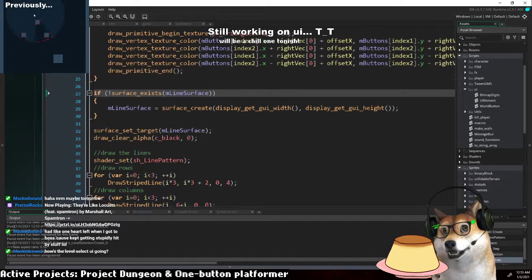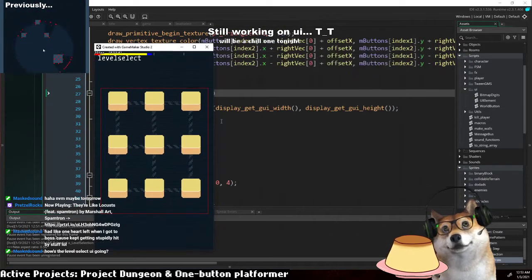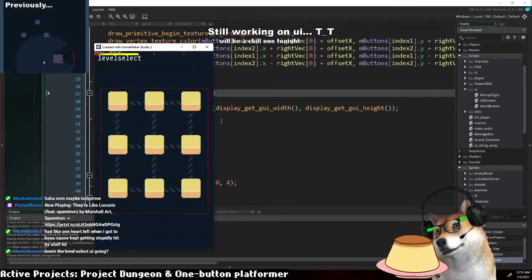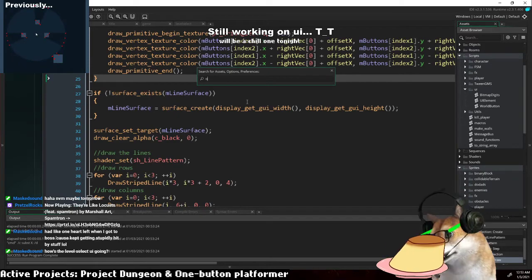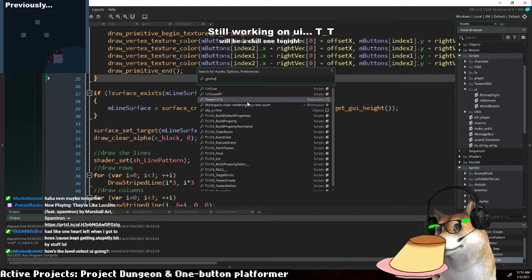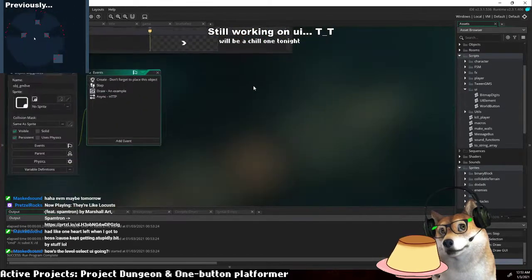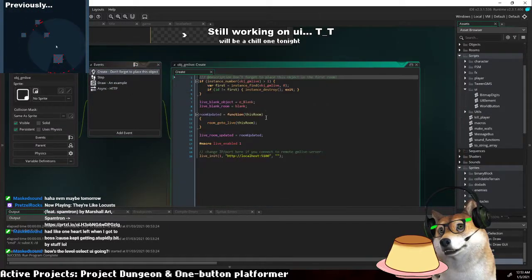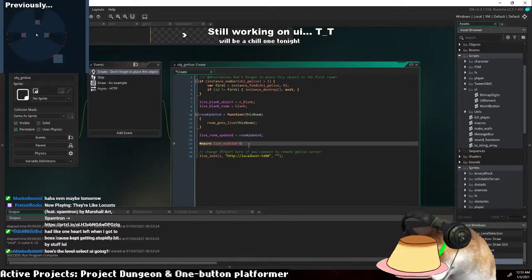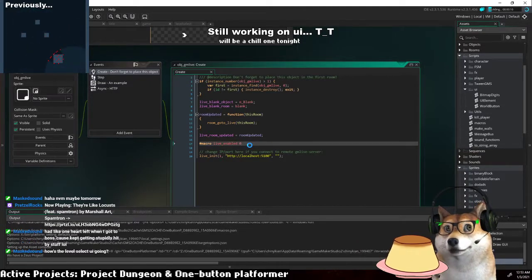How's level selection? Well, I got this going. You know what? I want to turn off live reloading a bit. I think it's making it lag. So let me turn it off for a bit. Okay, let's see if it's still lagging.